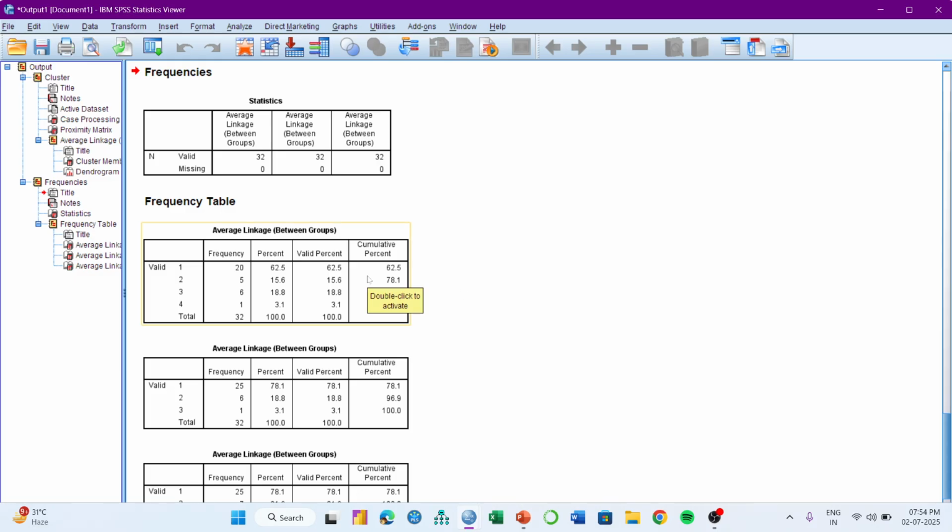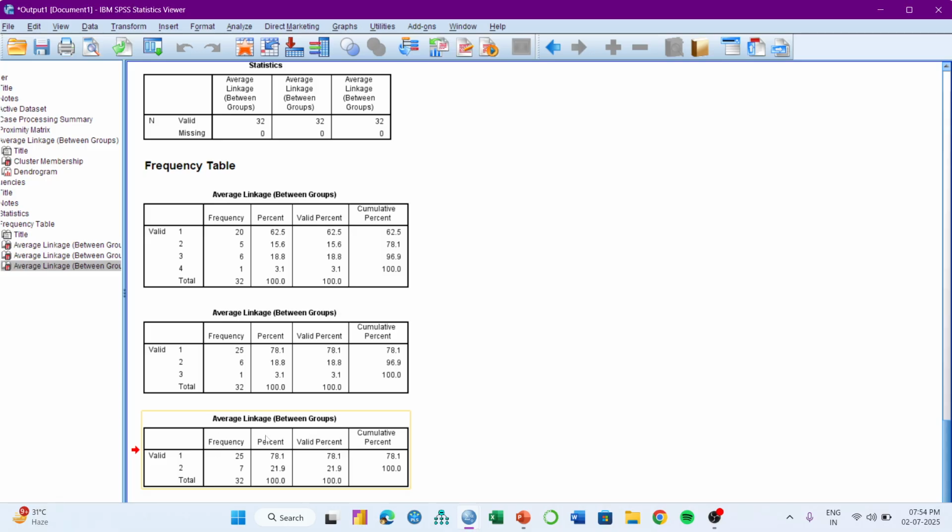Yes, so we can see that in the solutions with 3 and 4 clusters, there is a cluster with only one case. You can just have a look over there. Now if you go down, this is the 2-cluster solution. In it we can see there are two clusters: the first cluster has 25 cases, and the second cluster has 7 cases. Hence it is recommended to keep the solution with 2 clusters only.